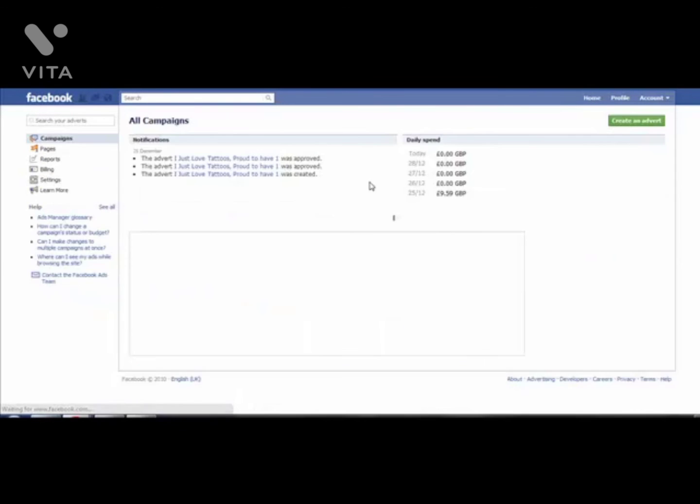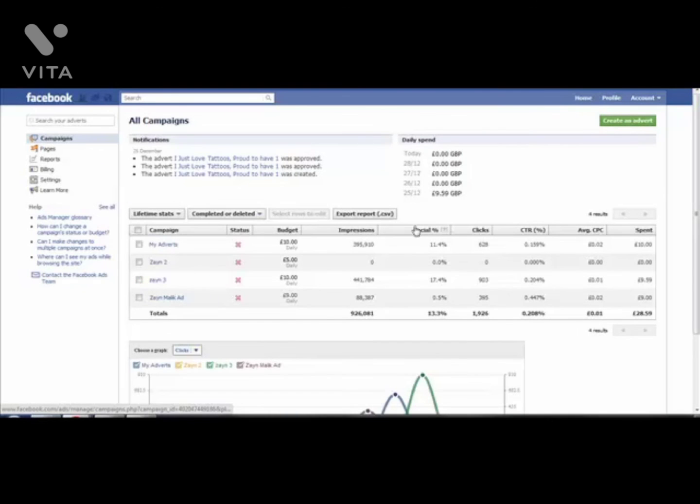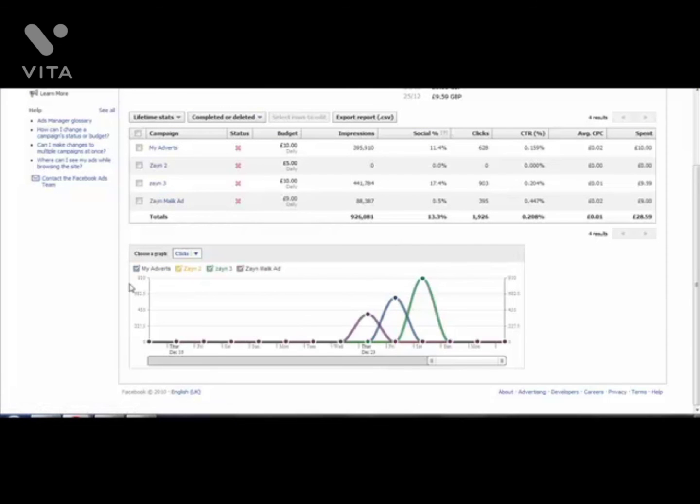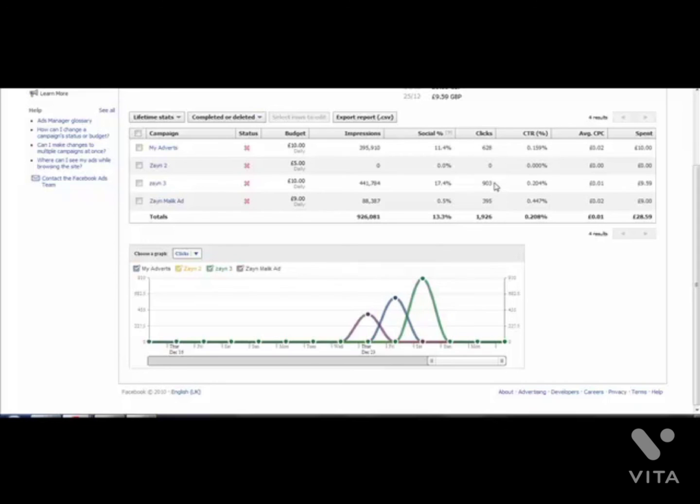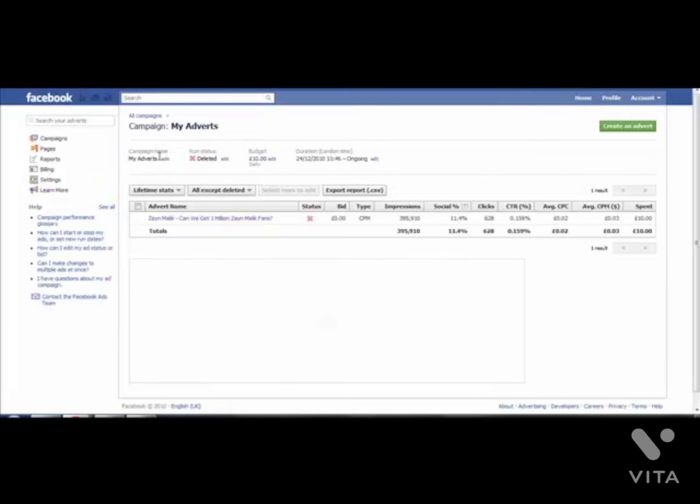Let me go back and let me further show you a bit more in terms of this graph here. As you can see, which ad was the best performing. This green one corresponds to this ad here which I'm talking about, the one with 903 clicks. So this one is pretty high. The blue one is the one which was on the 24th of December, which resulted in 268 clicks. This was the daily budget of £10. Let me just see the image I used for this ad.